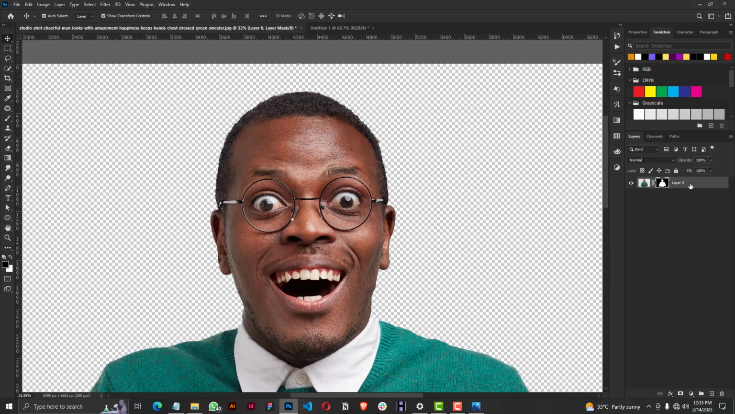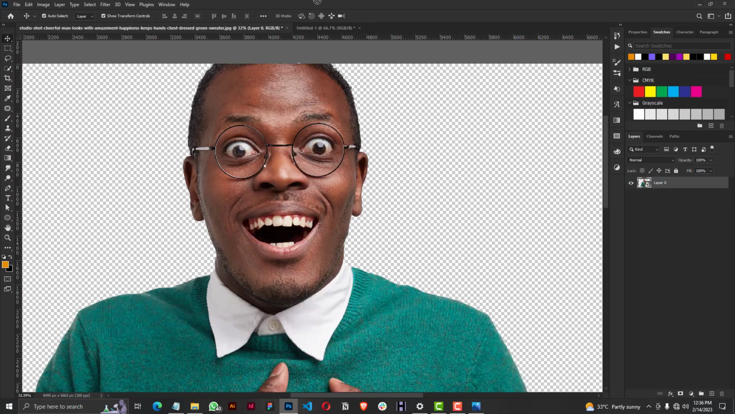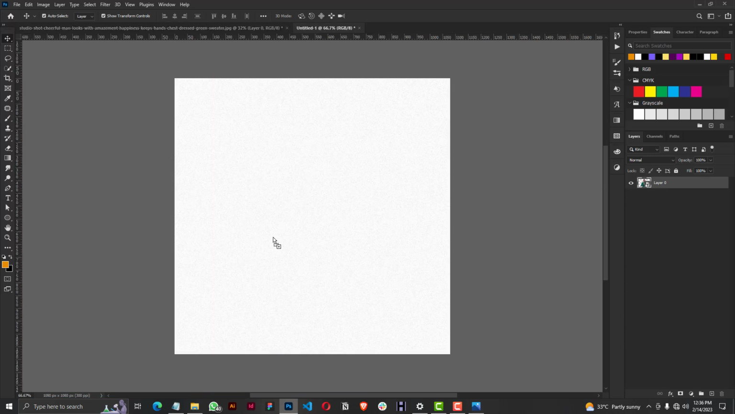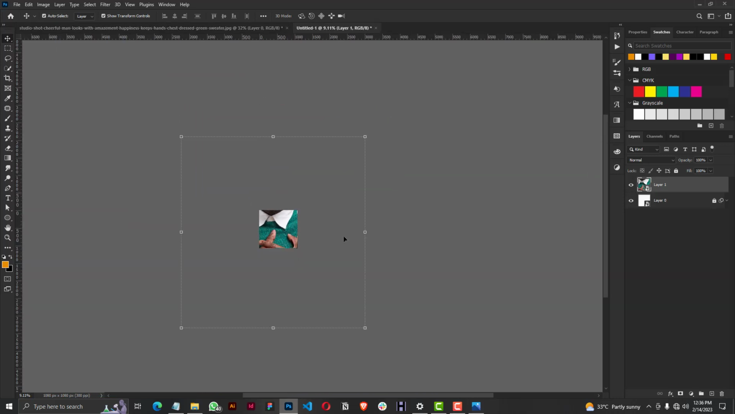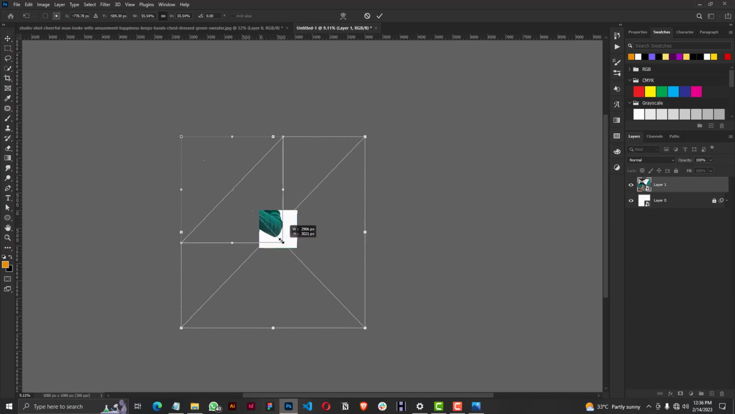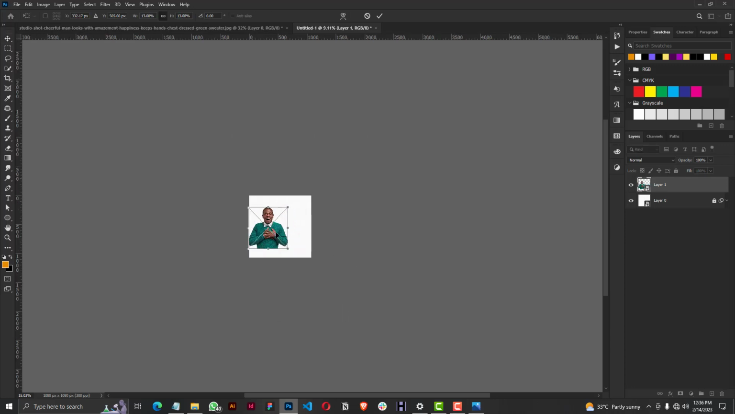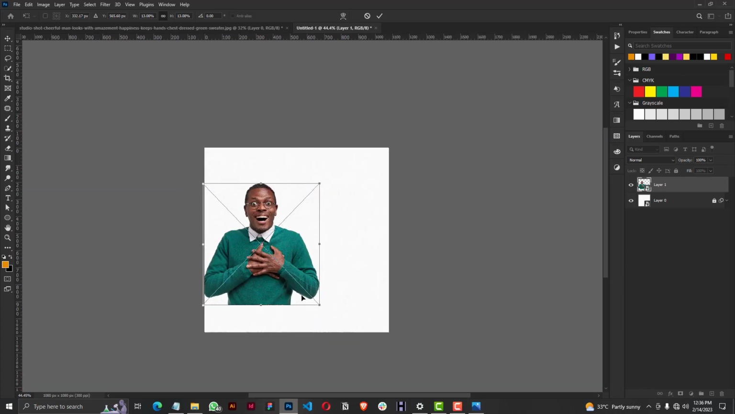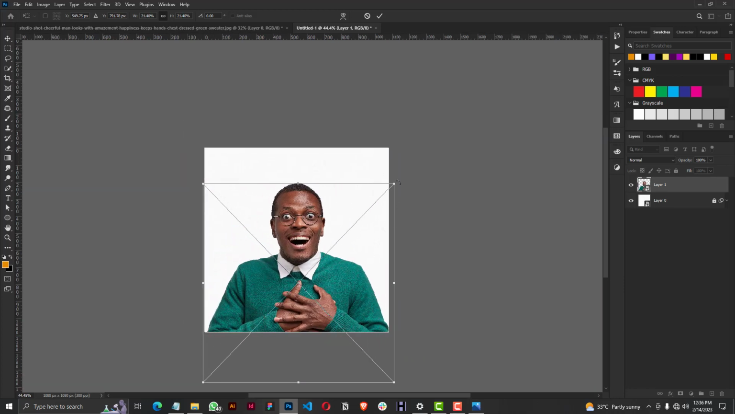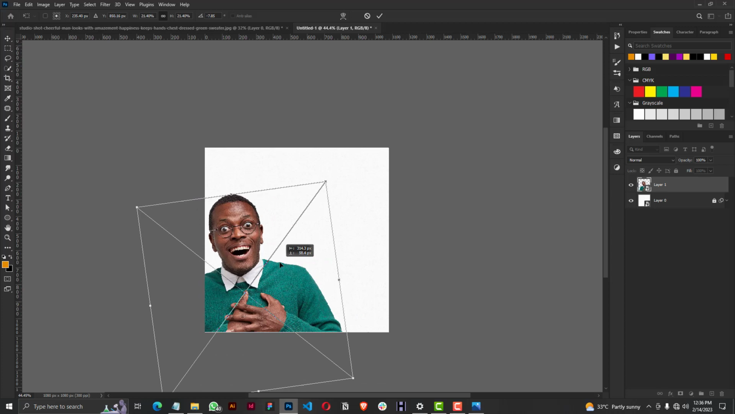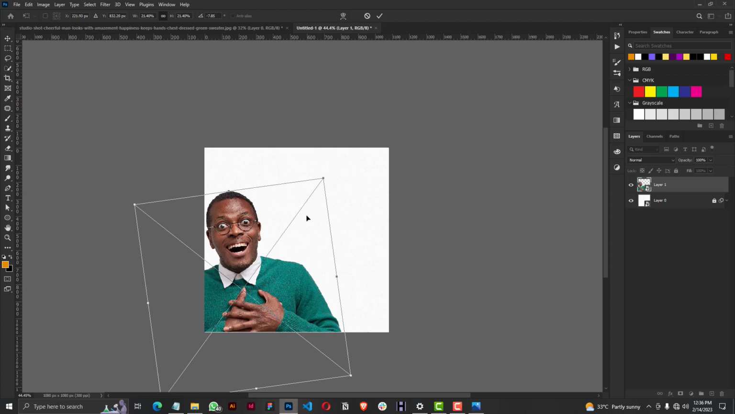So what we are going to do is right click on this layer, convert to smart object. Now we can drag this to our working space here and then reduce the size here. Now let's transform this to this side. Yeah, I think this will be okay.